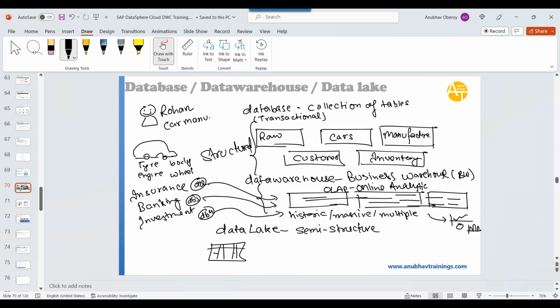Some data will be in the form of structure, which is a table. Some will be, let's say, an audio file, some a video file, some images, some JSON, some XML. Different file formats. Just think about a garbage dump yard in your city where you just go and dump something. You don't know whether it is useful or not, but you want to keep it somewhere. That's a dump yard where you dump your data.